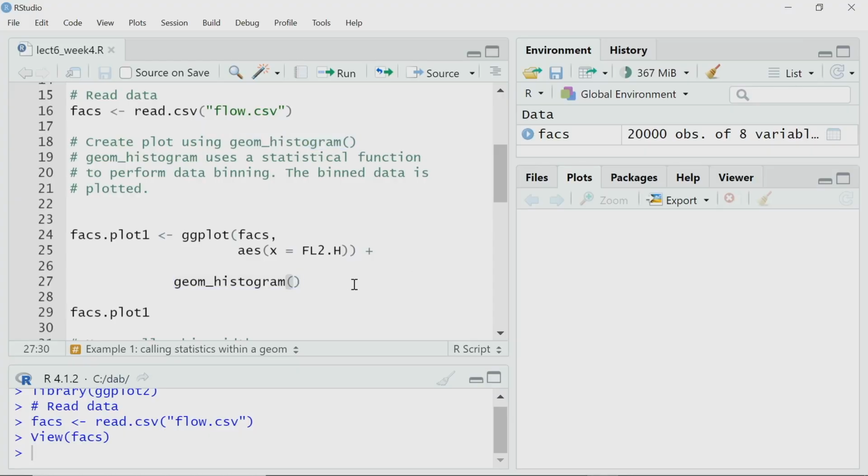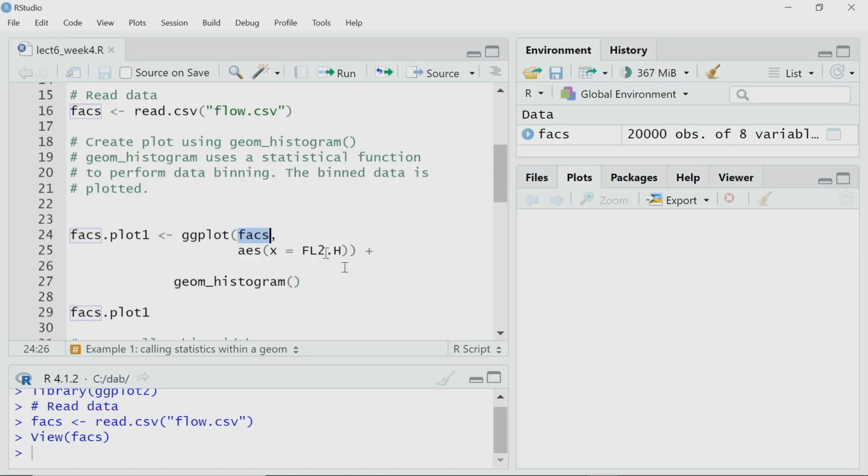So, let me execute it. The first thing would be ggplot. I have to call the ggplot function, if you remember, and then I am giving the first most important element, the data, the facts variable, and then I am declaring the aesthetic element. I am saying on the horizontal axis, the x axis, you put the FL2H variable, and then I am putting the addition mark, and then I am calling this geom_histogram function. So, the geometry is histogram, and I am assigning all this information to a variable called facts.plot1, and I will plot that.